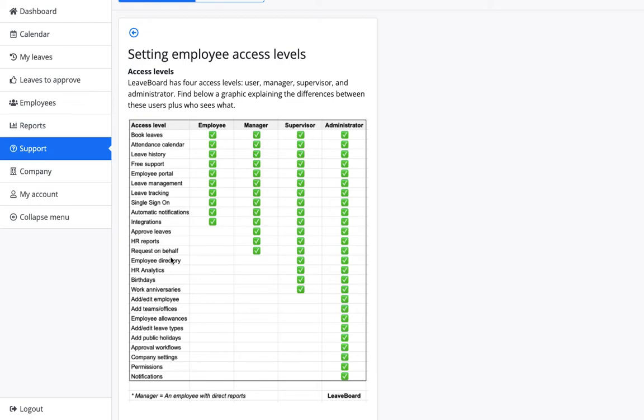to see the HR reports and to be able to approve requests and to book on behalf of their employees. And then there is the supervisor, which can see the employee directory and birthdays and work anniversaries. And then there is the administrator, which can modify any of them and has full visibility.